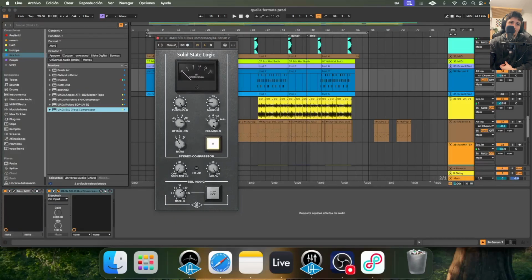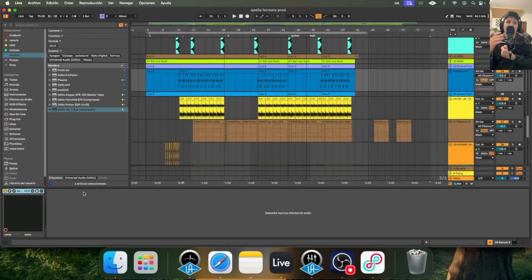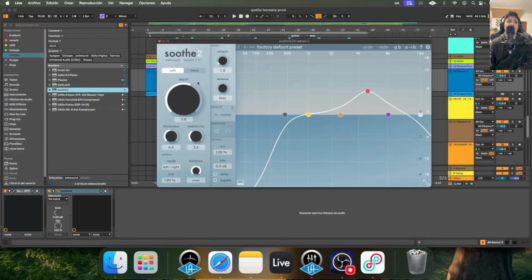Then I like to recommend for the mix bus the SSL G-Bus compressor. I usually like to use it like this: ratio really gentle, attack really slow, and release really fast. I like to filter the detection circuit to 100 Hertz, and then I like to compress like 1 or 2 dBs, and that will give you a lot of glue in your mix, and it will sound really, really good.